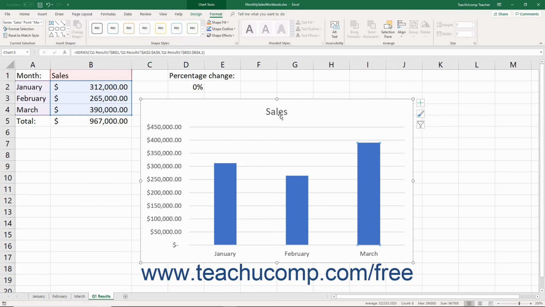Alternatively, to select a chart or many major types of chart elements, you can use the Chart Elements drop-down in the Current Selection button group on the Format tab of the Chart Tools Contextual tab in the ribbon. This drop-down lets you select the major chart elements. However, also note that not all chart elements appear in this drop-down list.